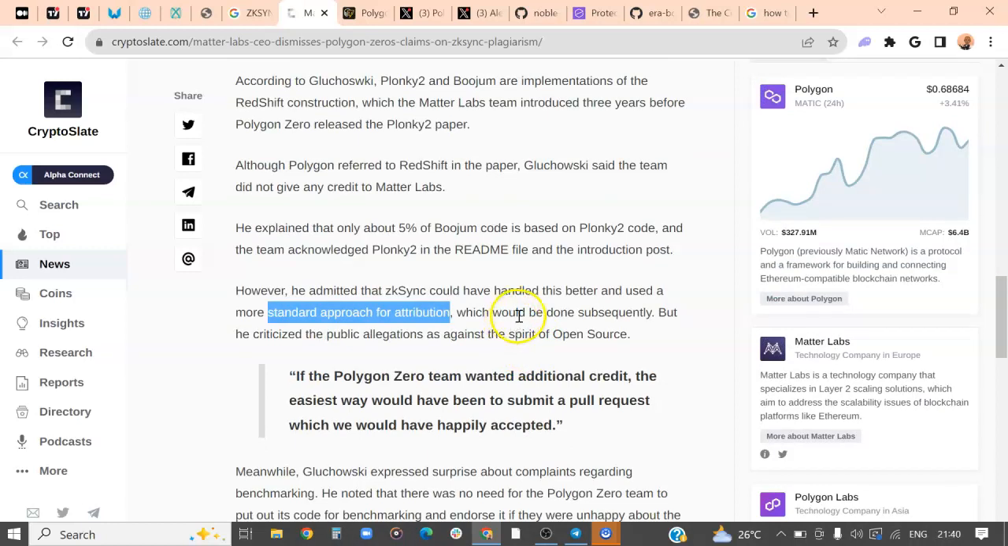Which will be done subsequently, they said, but he criticized the public allegation as against the spirit of open source.